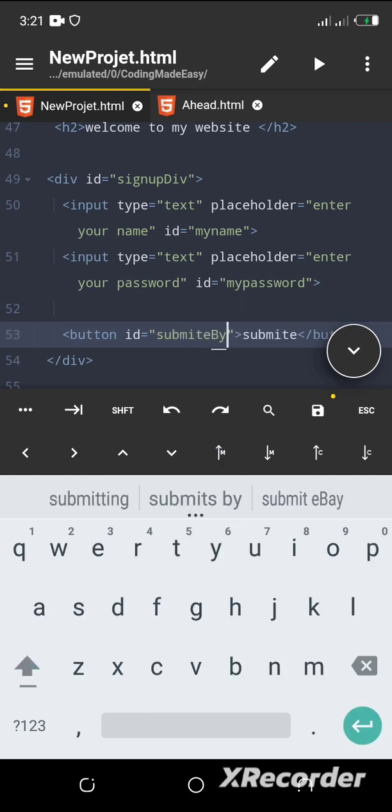The first letter of the next word is capitalized. It's just a common habit to get used to. The reason is that later on we're going to be adding JavaScript. Even though you leave it as a small letter, it's still going to work.